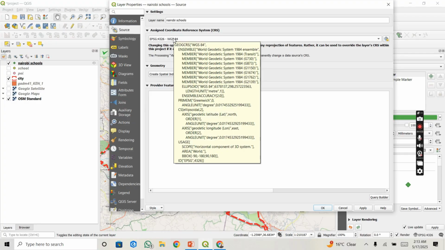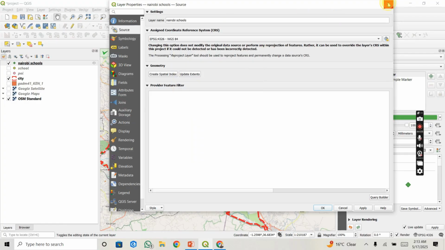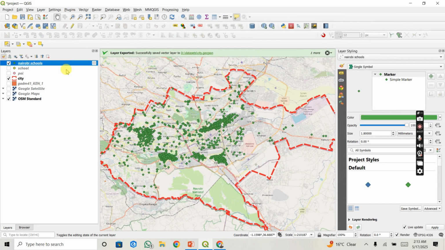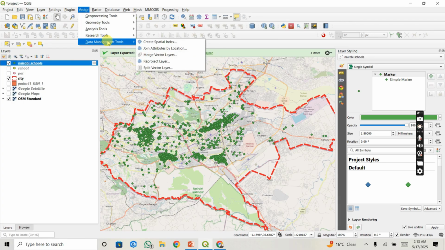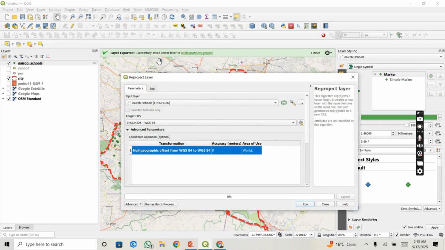How do we do that? Select that layer, go to vector. We are still working on vector. Go to data management tools and reproject layer. This means we are changing it from geographic to projected. The input layer is the schools, and the target CRS is what we want to project it to. We want to change it from geographic to projected.